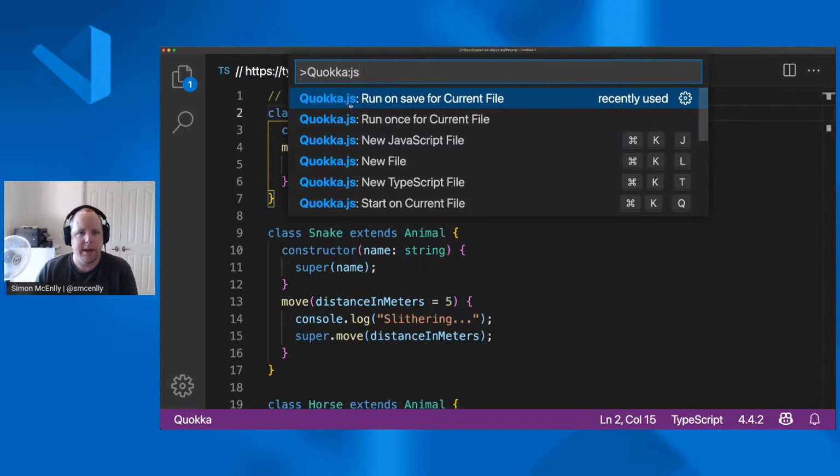So for example, we have: I want to run on save for the current file. I want to run once for the current file. I want to start on the current file. I want a new TypeScript file. We're going to have a play with a few of these today.